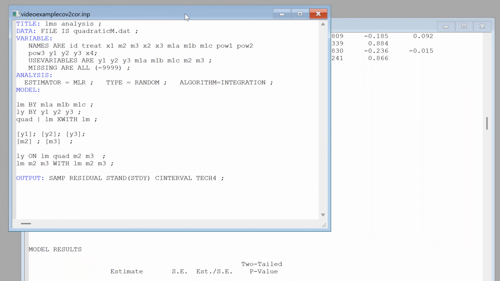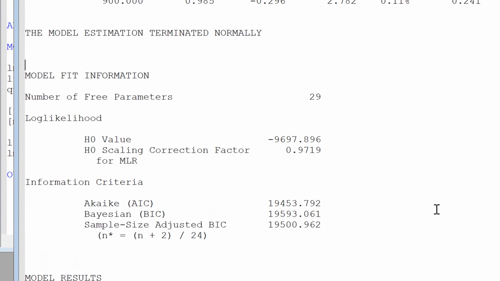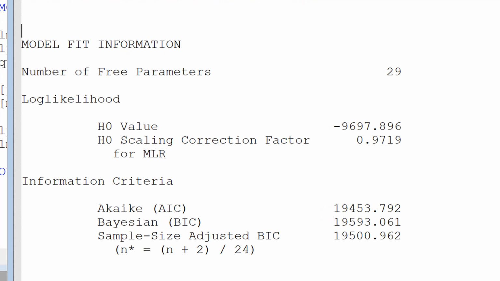Here's the program that I ran, and here is the model fit information that M+ provided me. And you can see that all it gives me is the log likelihoods and the information criteria for fit. We don't have the CFI, we don't have a chi-square, we don't have an RMSEA, nothing like that. The program also doesn't allow for modification indices, so I don't have those, nor do I have standardized residual tests. My fit information is pretty limited.